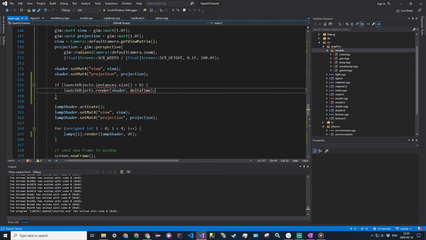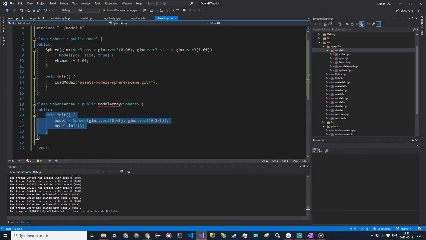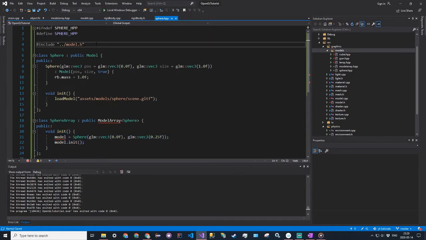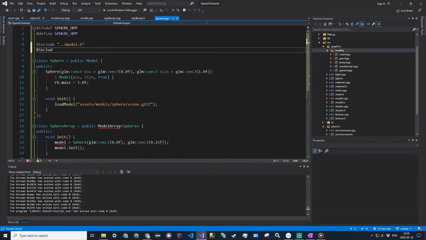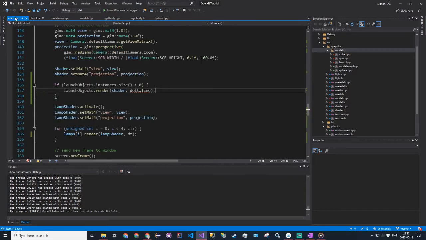Something's wrong. Oh, I didn't even include it. So in sphere you need to include the file model array.hpp. That's the reason. Okay, alright, so now this should all be good. And it's dt because we changed that.